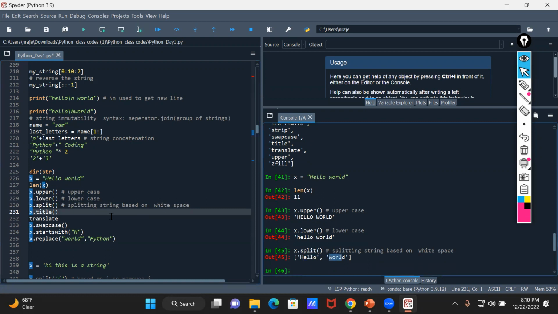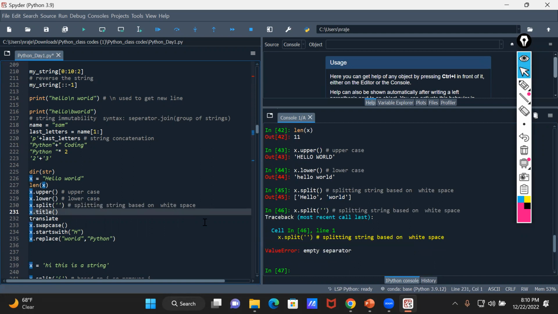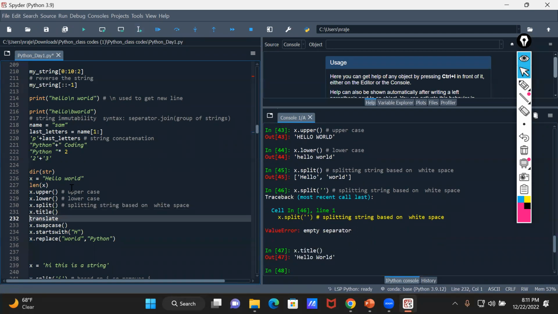Hello world. If I want to give some space based upon some condition, see, empty separator. So while you are doing this, you need to give some conditions which are valid. X dot split based upon space. If you don't give anything, it means it takes all by default as a space. And we need to take it as a title case. As I told you, H is the capital and W becomes capital.